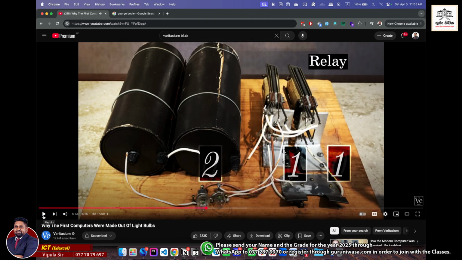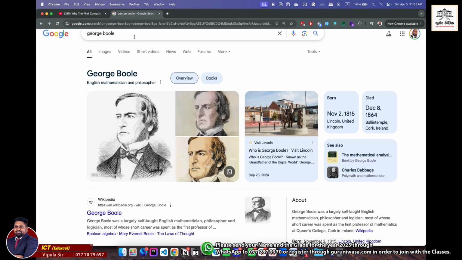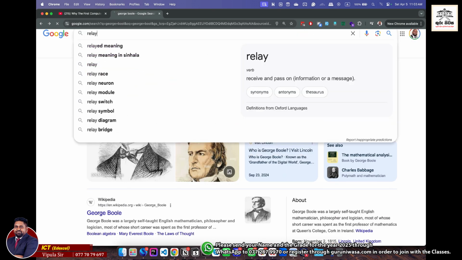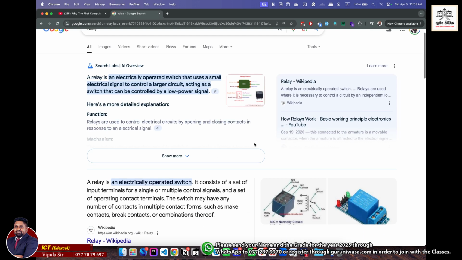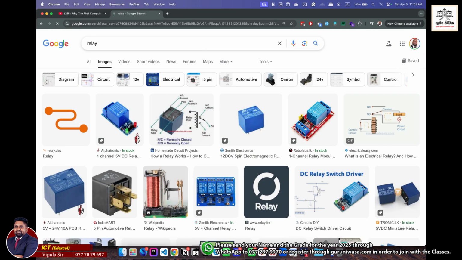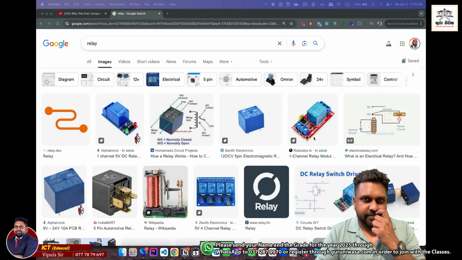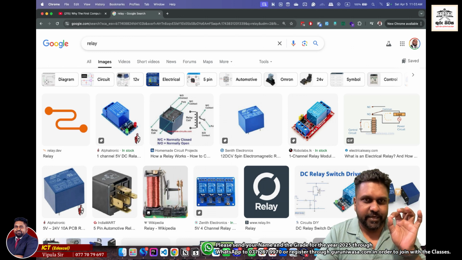So this is the first calculator in the world, okay? This is how it works. So the calculator had a small switch. This is known as a relay. Okay, let me explain what is a relay. A relay is actually a small circuit, okay? A very small circuit.